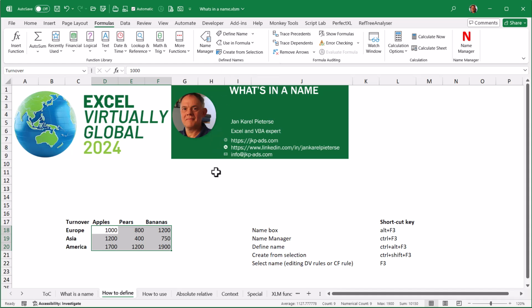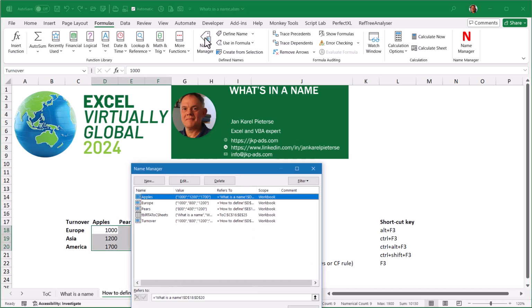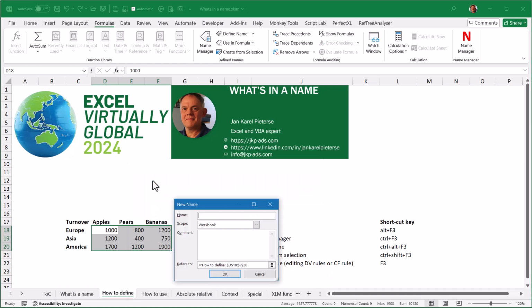So that is one way of defining names by using the Define Name button, which you find on the Formulas tab of the ribbon. A different entry point to name your names is when you are in Name Manager already. You can then click the New button here, and it will open up the same dialog that you got when you click Define Name.